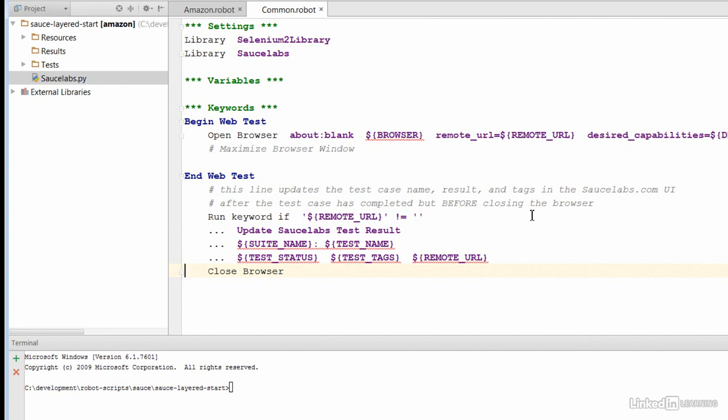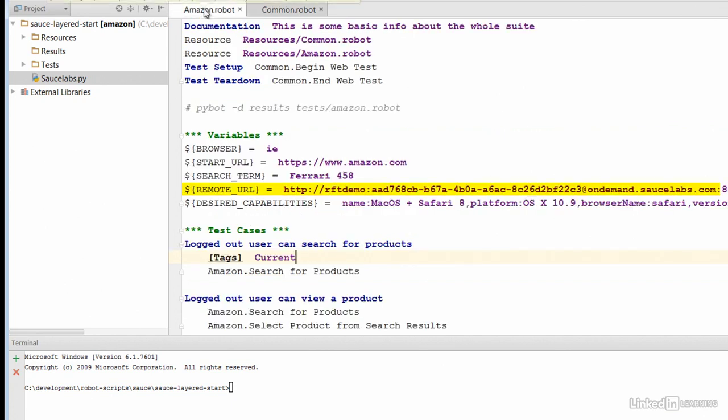The reason why we have to do this before closing the browser is that this library depends on the Selenium session ID to be able to track down which test case it needs to update. If you close the browser, that session ID is gone. So these values you see right here that are being underlined are actually global variables that are part of the Robot Framework infrastructure. So what we're going to do is say run keyword if our remote URL is not empty, which of course up here it's not because we're going to pass in a remote URL right there.